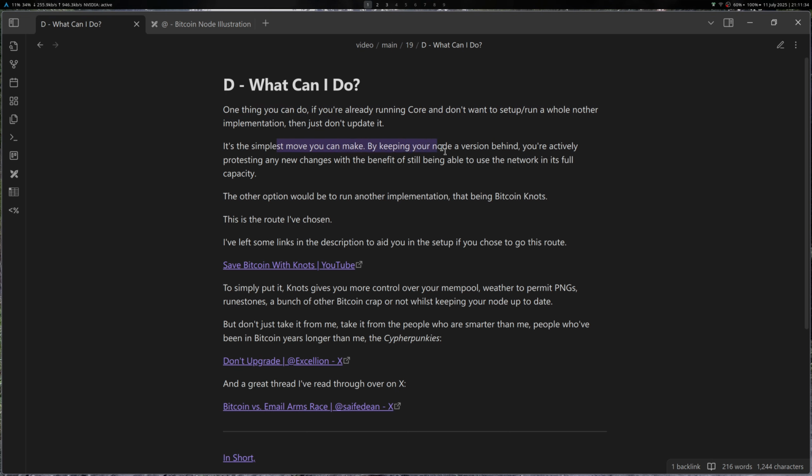By keeping your node a version behind, you're actively protesting any new changes, with the benefit of still being able to use the network in its full capacity. Now, the other option would be to run another implementation, that being Bitcoin Knots. This is the route I've chosen. I've left some helpful links in the description if you choose to go the Bitcoin Knots route.